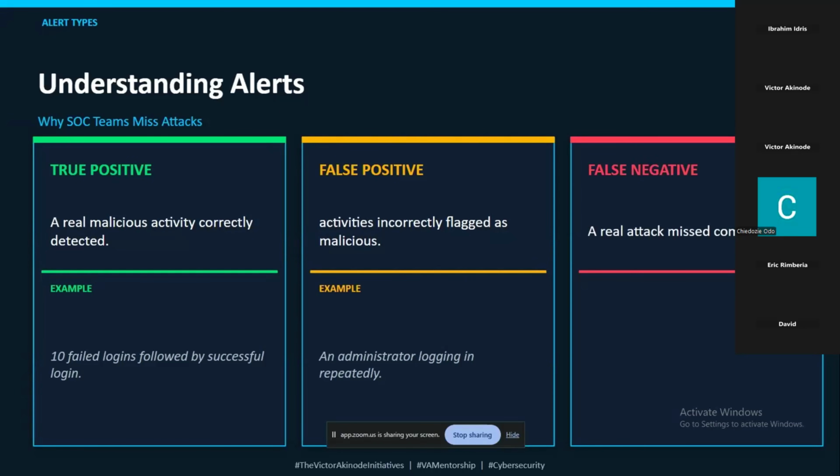And then we have false negative. This is not actually common. The most common scenarios are true positive and false positive. A false negative is a real attack missed, and this is one of the effects of alert fatigue. Let's say we have 1,000 alerts in a day, and we have 5 SOC analysts.